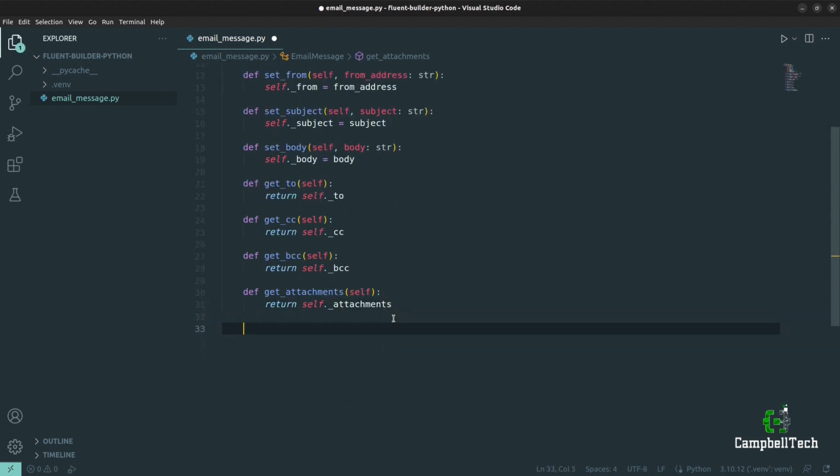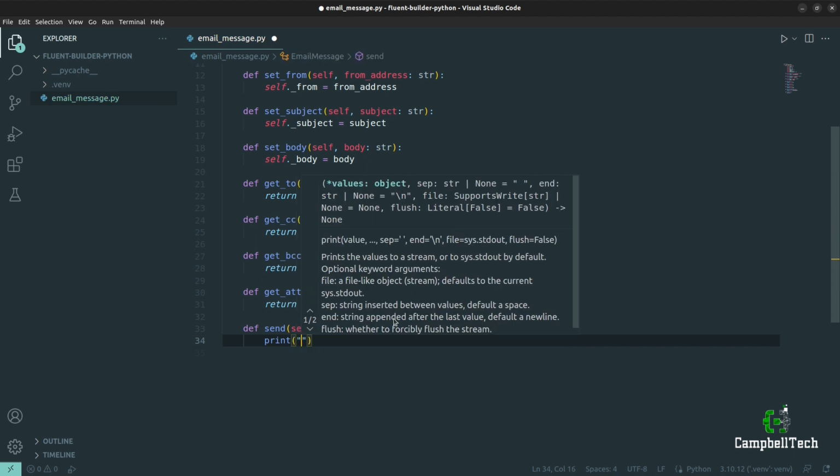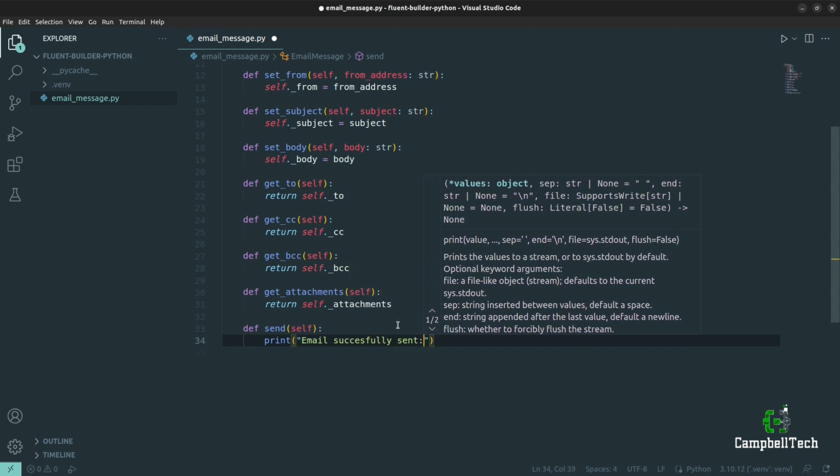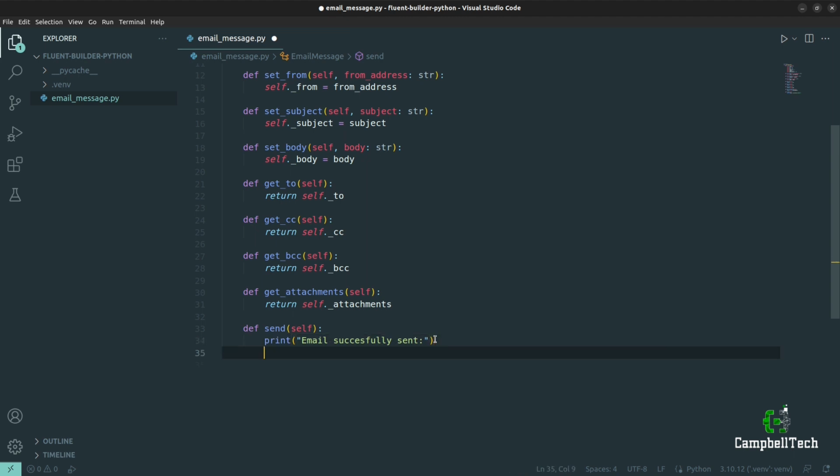Okay, and then finally, let's define our send method. The intention for this is to mimic sending an email, and that's exactly what we're going to do. We're simply going to print out something to the console. We'll say email successfully sent, and then I'm going to underline that title or heading, and then let's also print out the values of each of our instance variables.